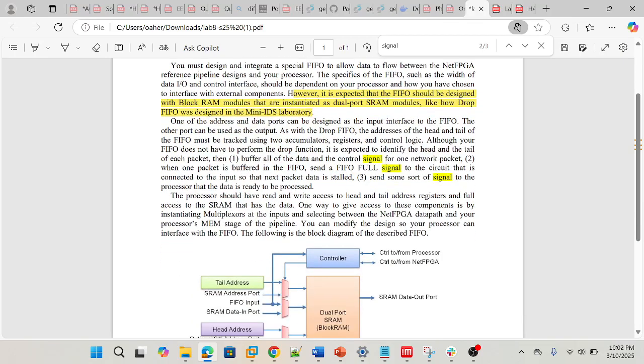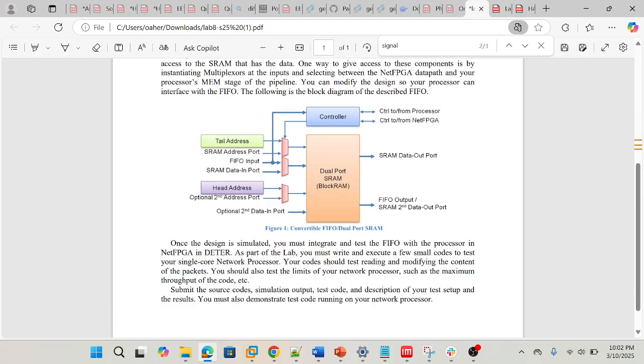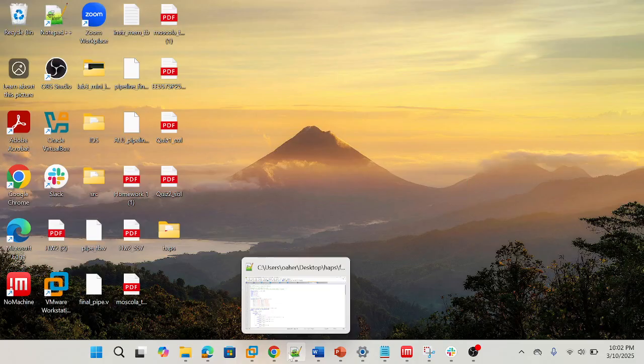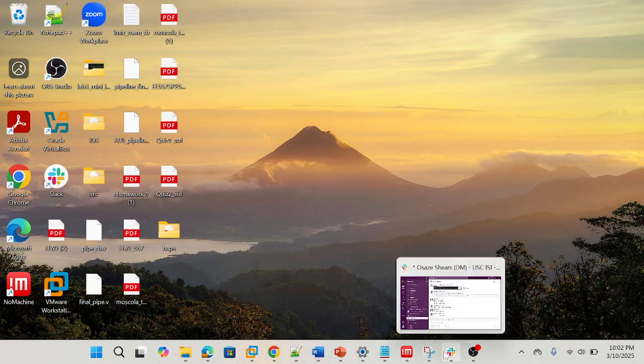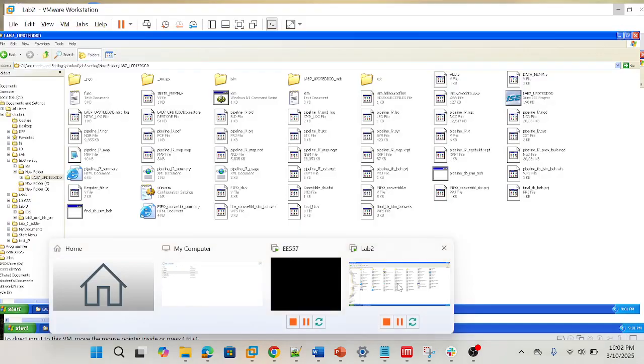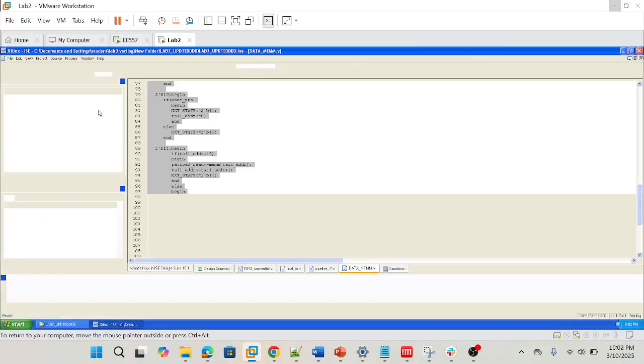So this was the general diagram which was provided to us. I will walk you through the basic things that I have changed in my code. Whatever changes were needed were done in the data memory itself, so I will walk you through the data memory code that I have written. So here is the code.